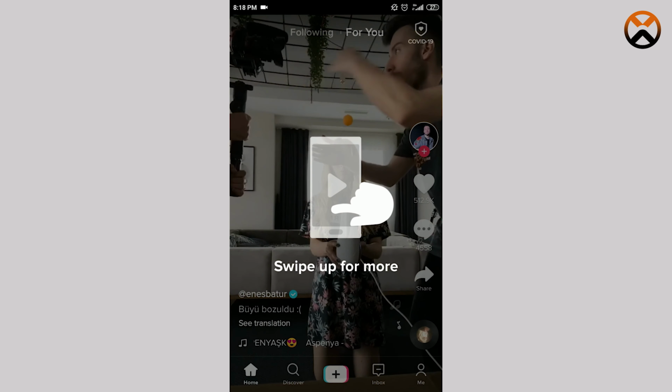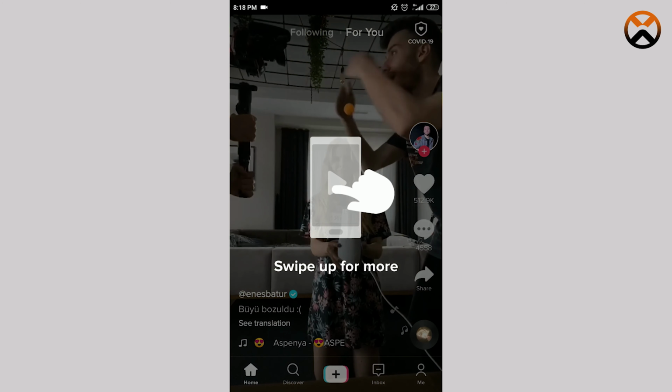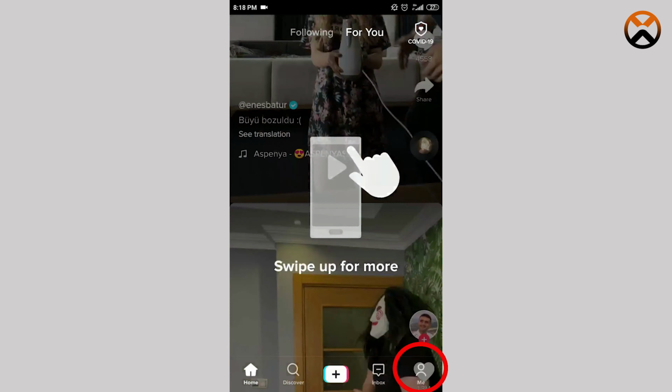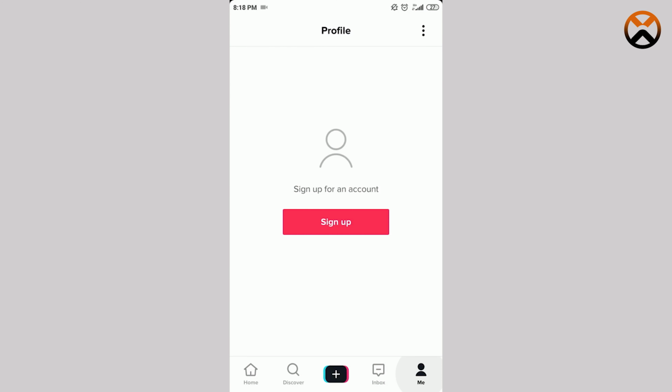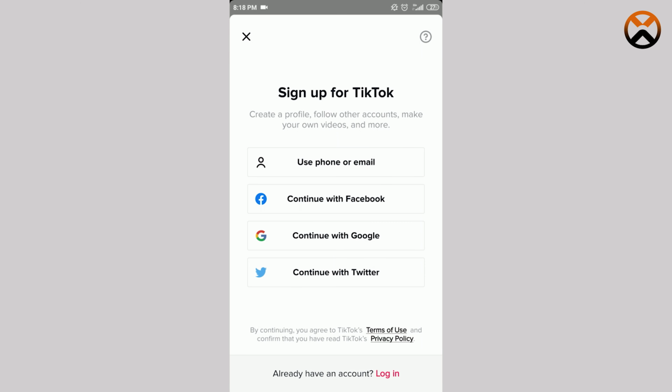On the screen that you will see, firstly we swipe up, select more, and then Me at the bottom right. Then we choose sign up. You can register with your Facebook, Google, Twitter accounts, or your phone or email address on the screen that opens. Here we choose to register by phone and email.